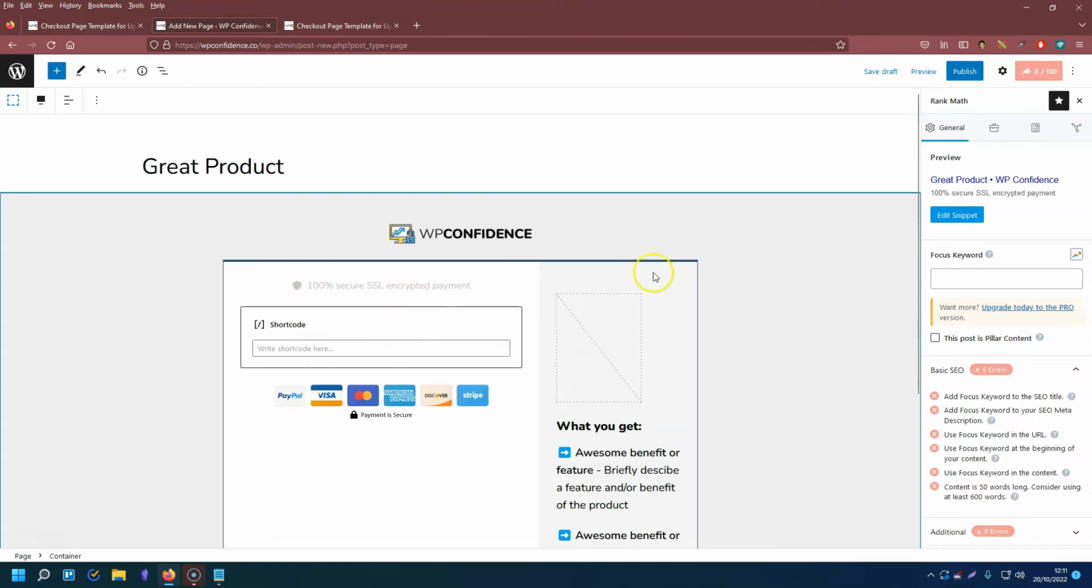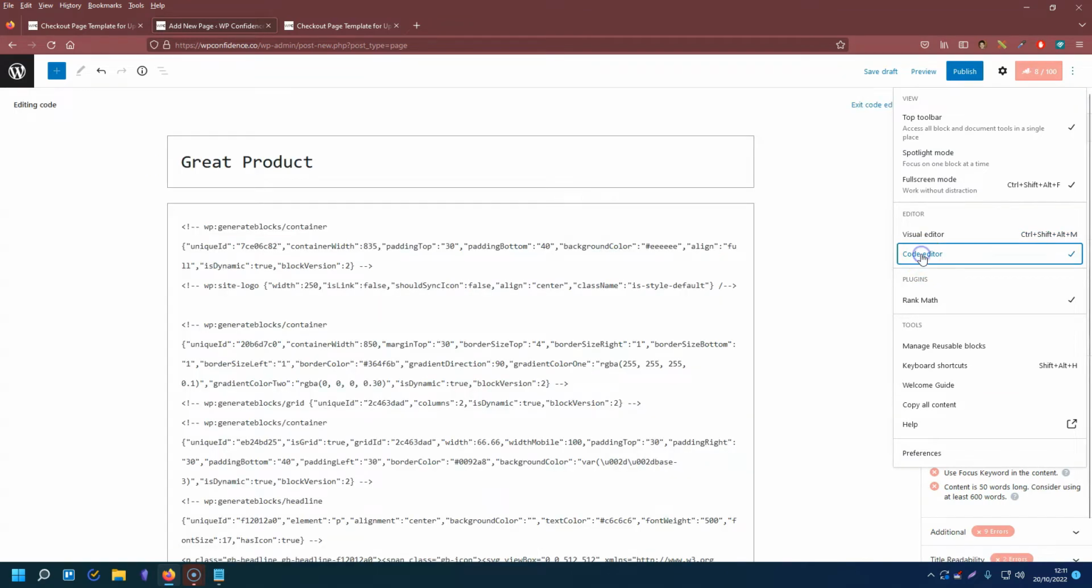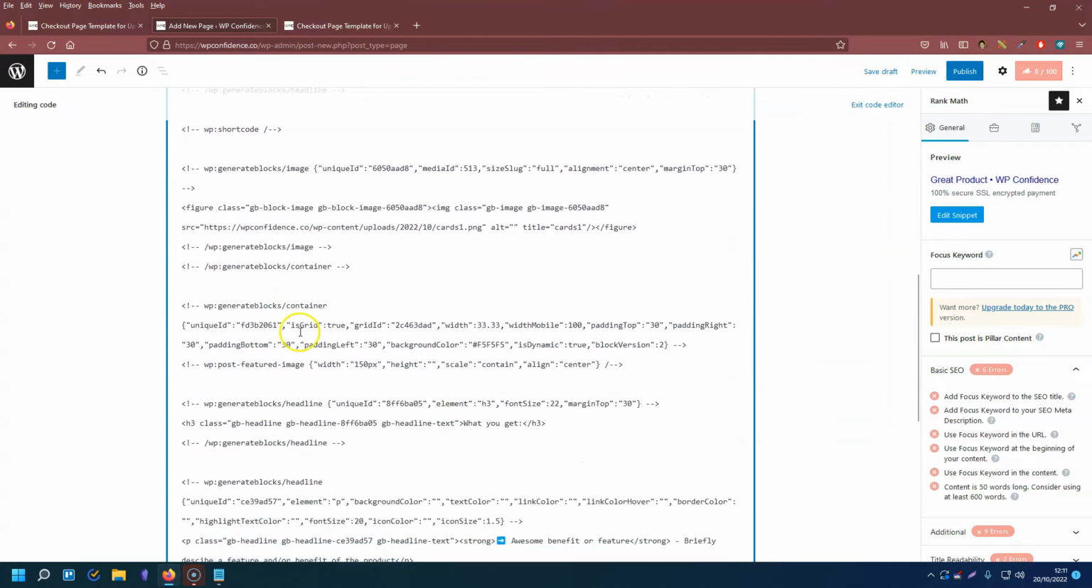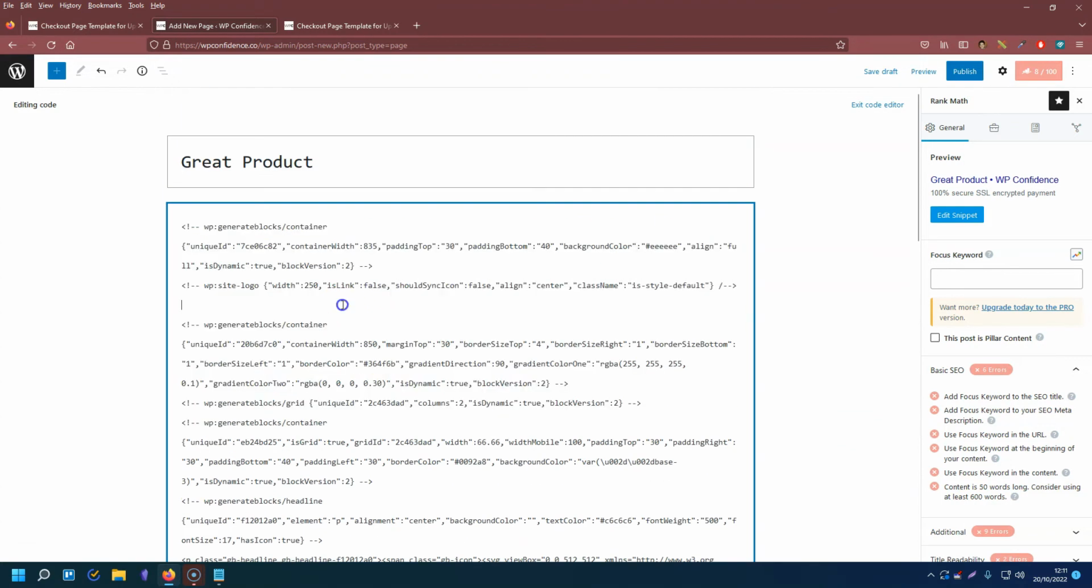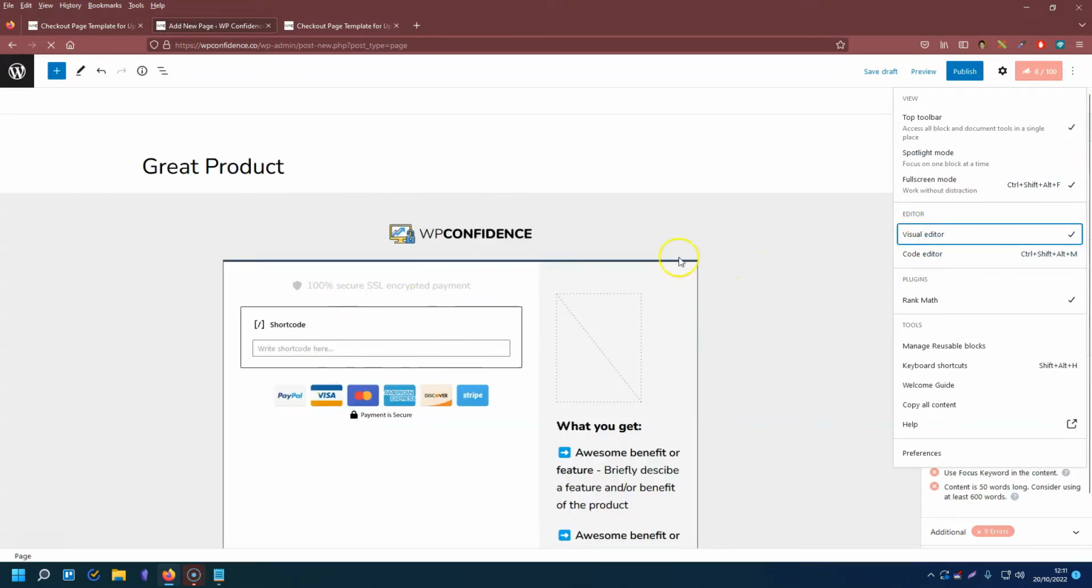Another way of doing it is to click on the options in the top corner here and then click on code editor, and then you would paste the code inside this block. And then once you've pasted that code in, and then you go back to the visual editor, it should show everything on the page.